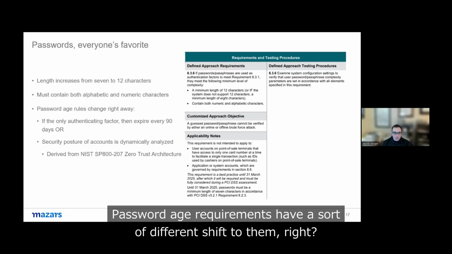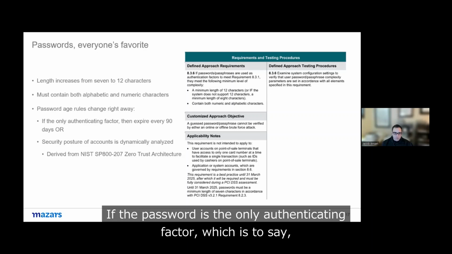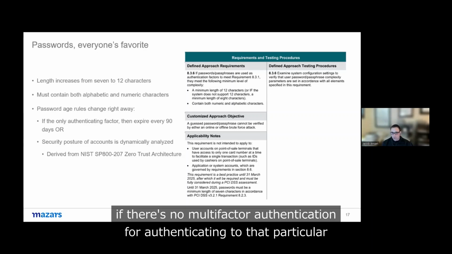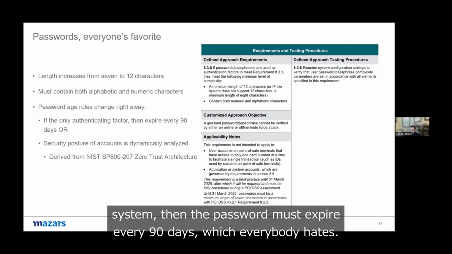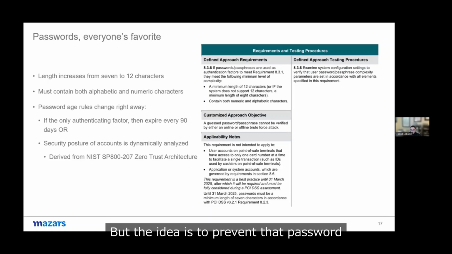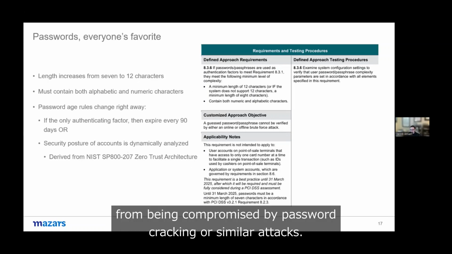Password age requirements have a sort of different shift to them, right? If the password is the only authenticating factor, which is to say, if there's no multi-factor authentication for authenticating to that particular system, then the password must expire every 90 days, which everybody hates. But the idea is to prevent that password from being compromised by password cracking or similar attacks.